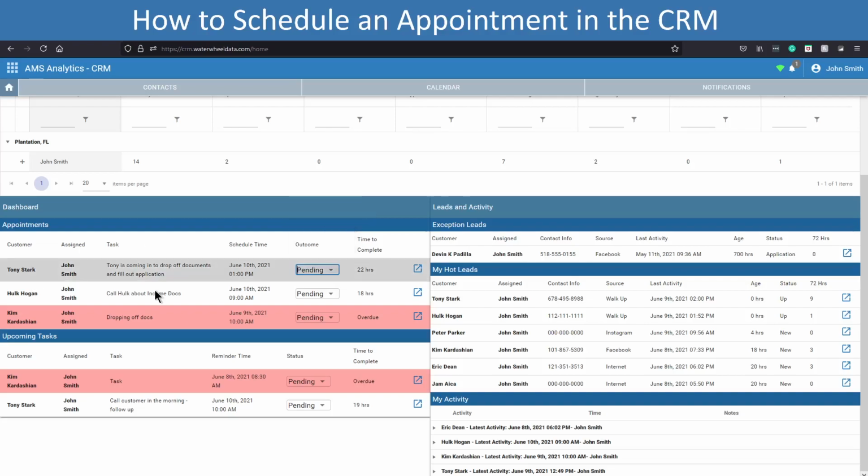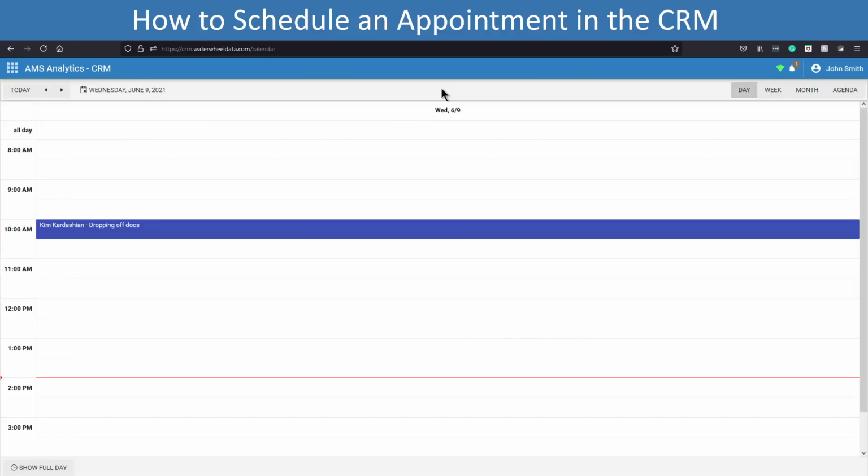So that's one location where you can see the appointments. It's the first thing that you see when you load the dashboard screen in the CRM. The other place you can find these is in the calendar option. So in the top border here, you have this home button, contacts, calendar, and notifications. We're going to go ahead and click on calendar. And then calendars will actually load all of the activity associated with all customers assigned to you. So in this case, I had an appointment scheduled for Kim Kardashian. She was dropping off her documents this morning at 10 o'clock.